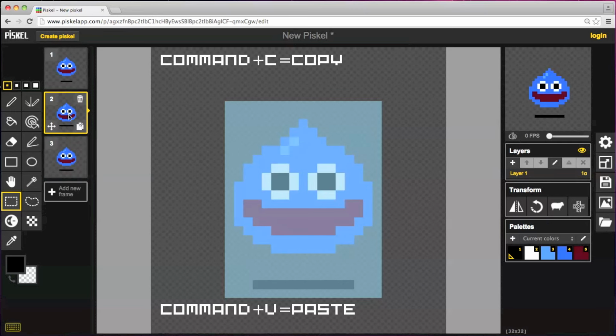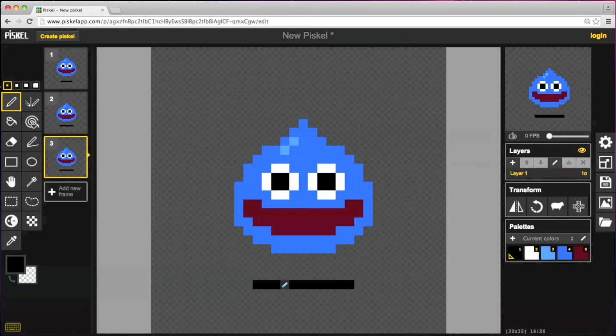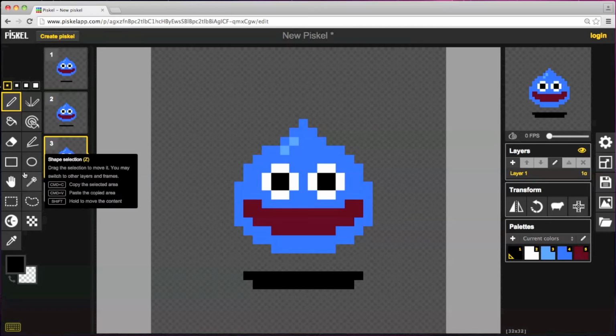I'll repeat this for frames 3 and 4 until the slime is 1 pixel above the shadow and it is as wide as the slime itself.